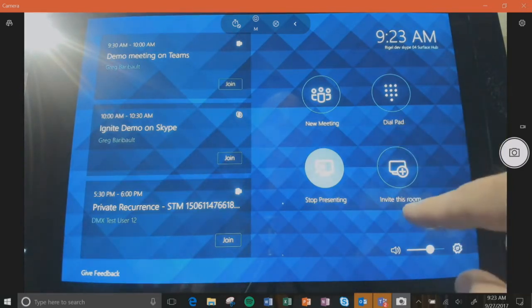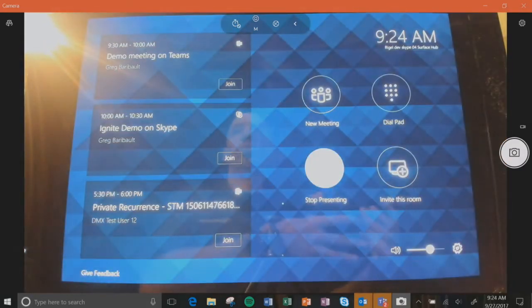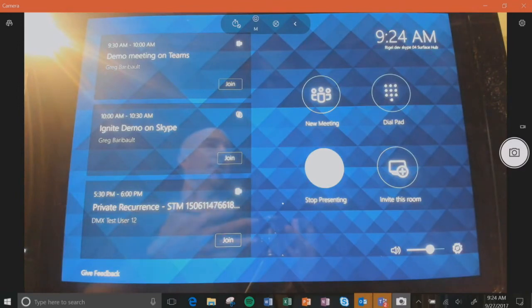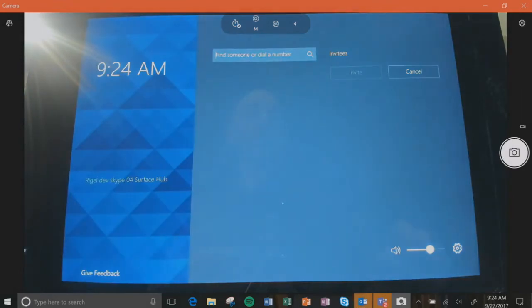From this, I can also invite the room, and we give the user some instructions about if they were to bring a laptop in, they already have their meeting scheduled, they just want to bring the room into the meeting. They can do that by just following the instructions. It tells them how to use Outlook to forward the meeting. They can also create a brand new meeting.